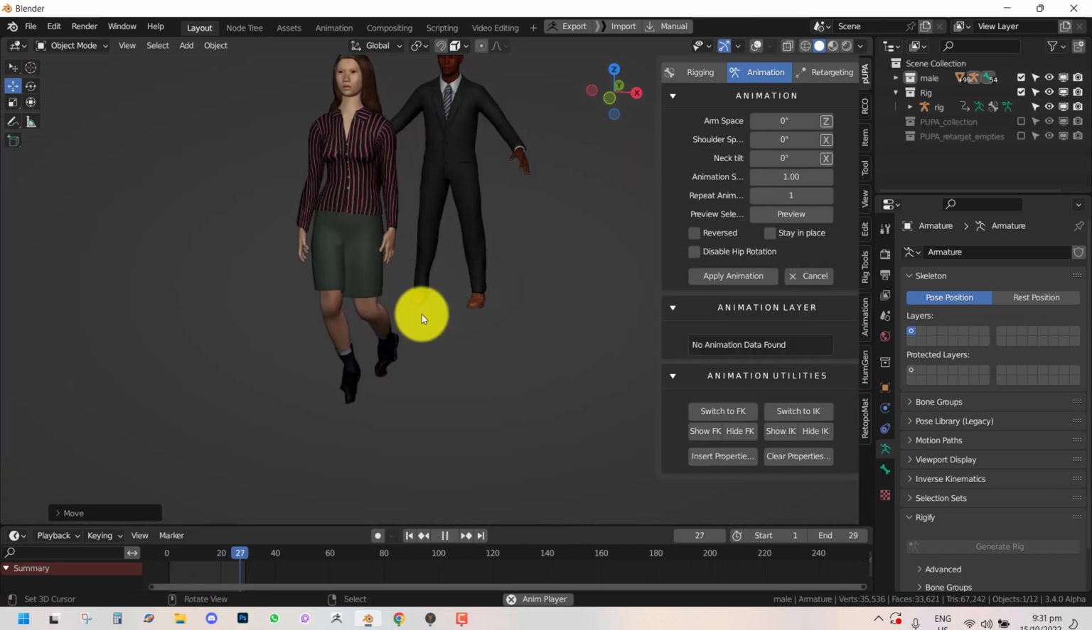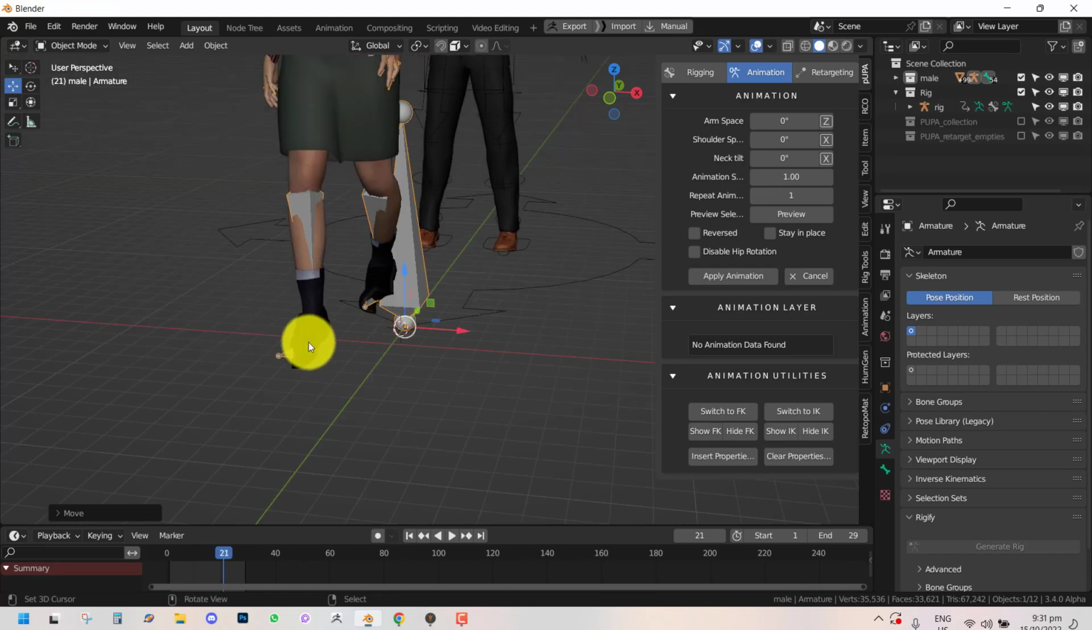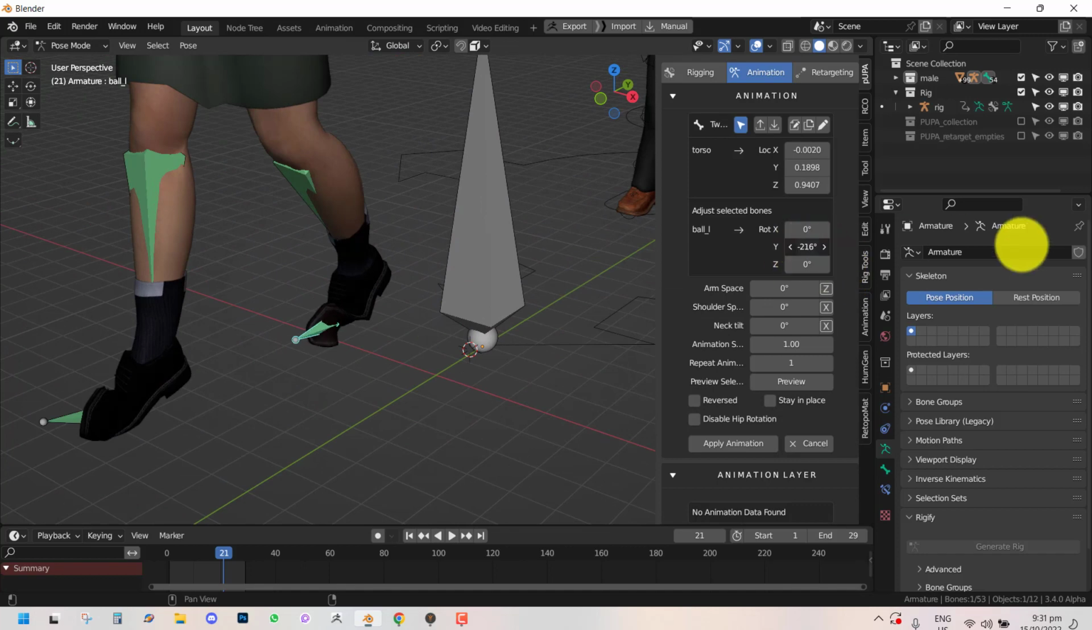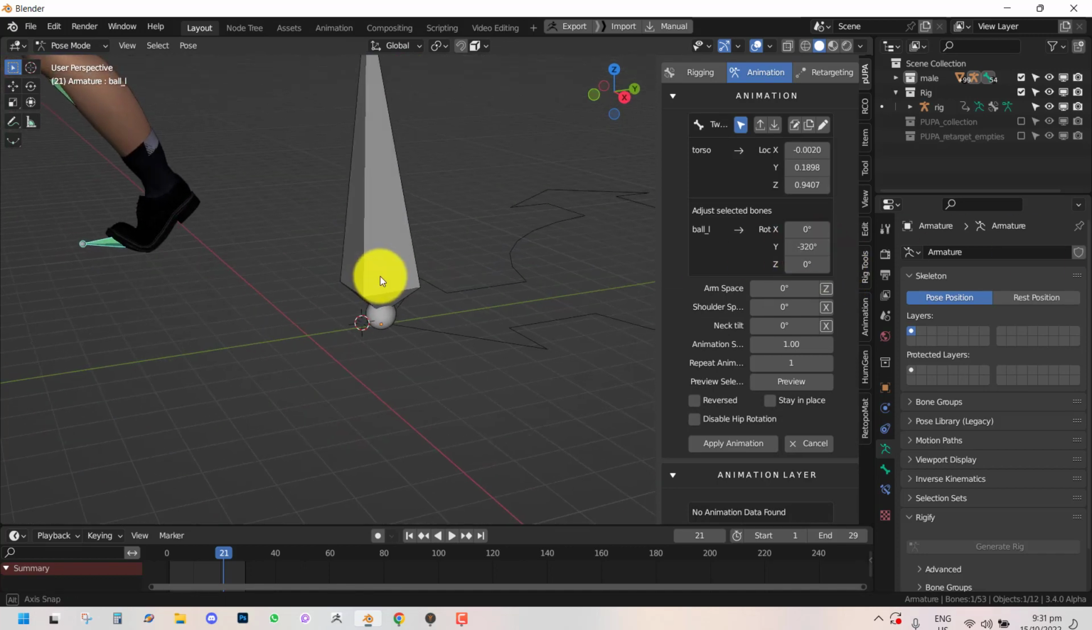Okay, so we can see it works right out of the box, except for her toes, which we can fix by just selecting it and rotating it on the Y axis. So let's say minus 30.